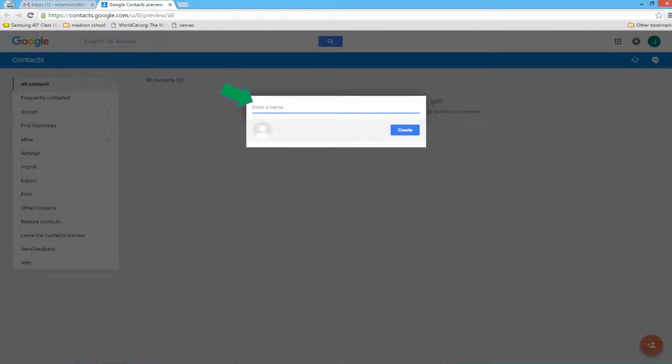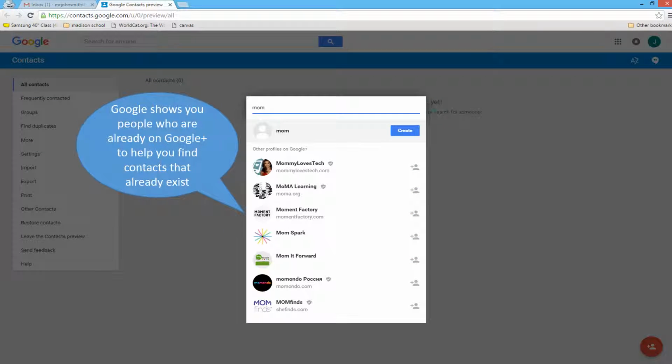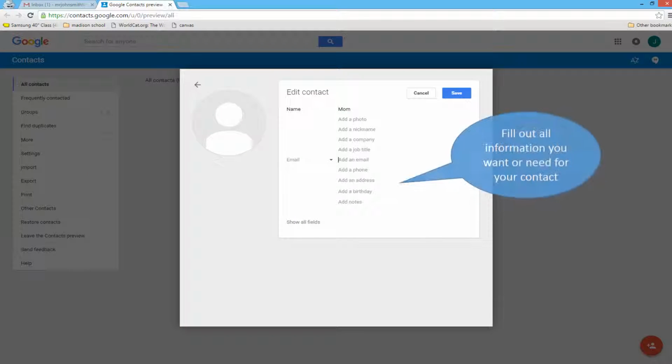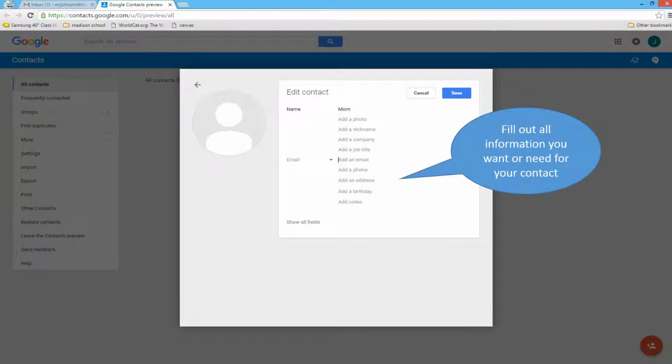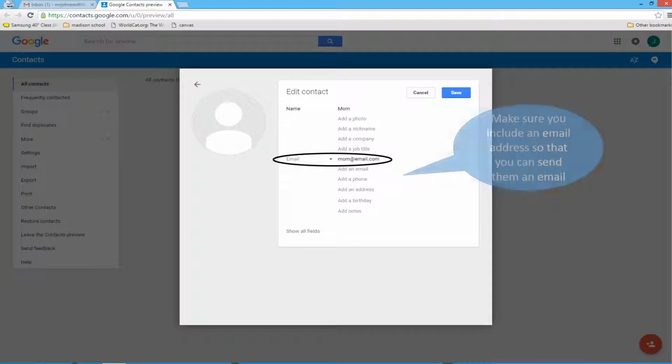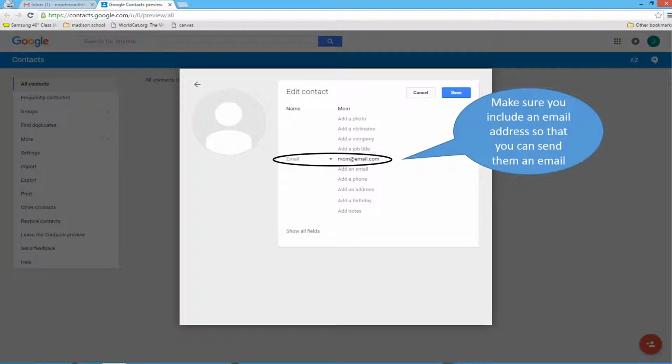Click this image to add a contact. A box will appear that will prompt you to enter a name for your contact. Enter the contact's name and click the Create button. A pop-up box will appear where you can enter the contact's information. You can add as much or as little information as you want. To send an email, make sure you add an email address in the field provided.